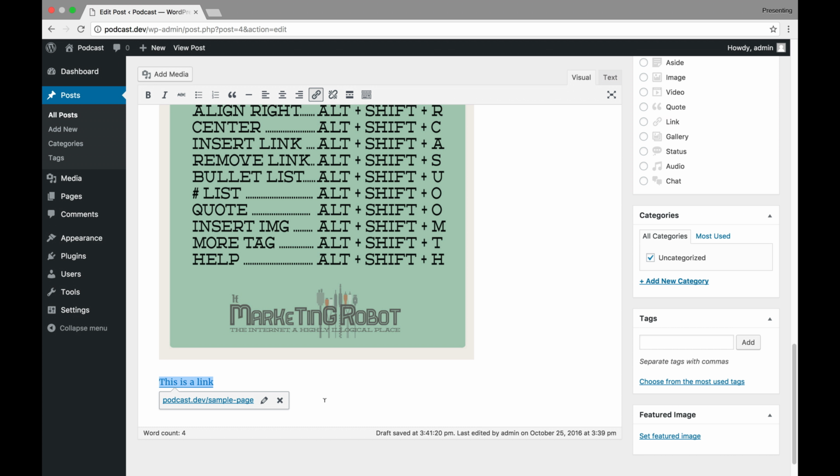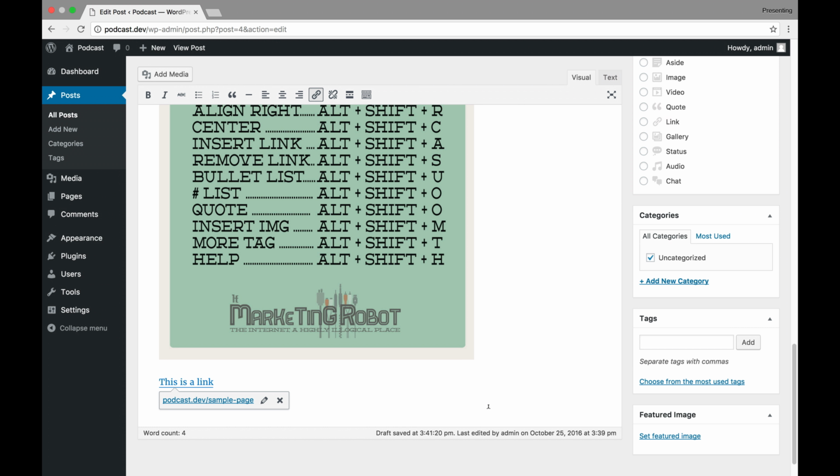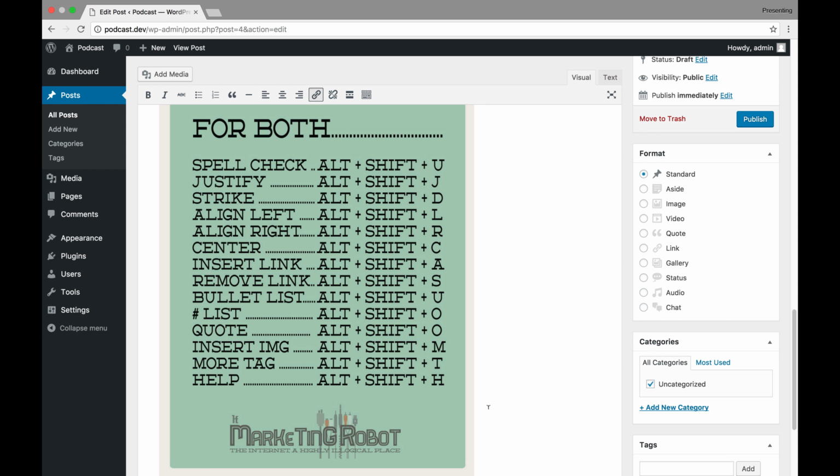Very quick. So on a Mac, again, Command K, and I just search for sample page, select the page that shows up in the search result and hit apply. Now I can also hit the link options. It'll bring up the actual insert link editor dialog, and I can open that in a new tab if I want, and done. So there are a lot of keyboard shortcuts.